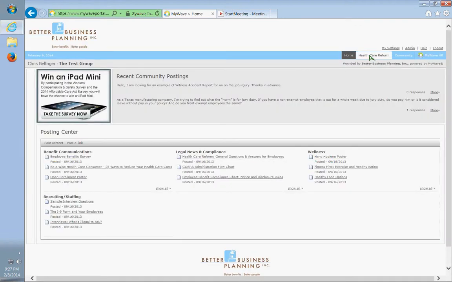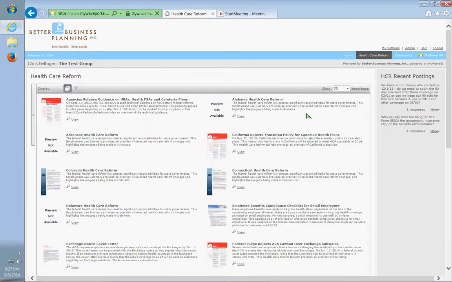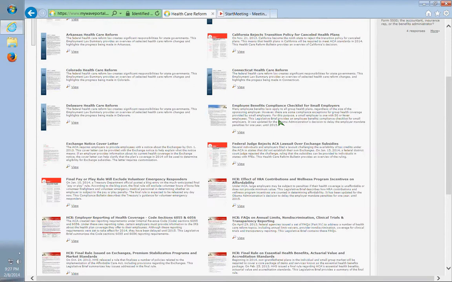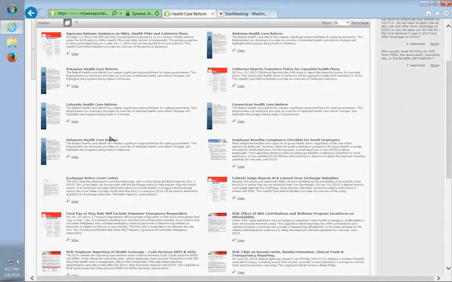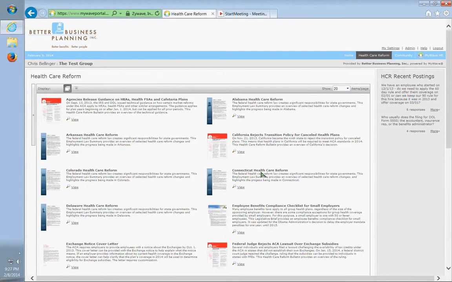Now, healthcare reform is a very hot topic. I'm going to click on that button, and we're going to be brought over to just the special section on healthcare reform. This site has a lot of information on healthcare reform. So there's recent healthcare reform postings, and again, this is all available on the community board. But in the main screen, you'll see there's a lot of information about healthcare reform out there. So I can just go and run through these and see what's out there.